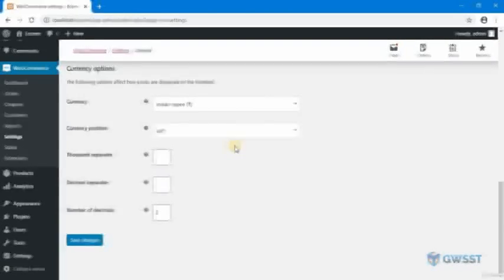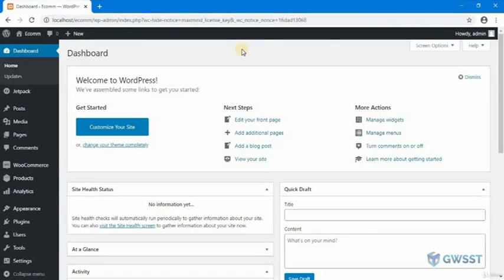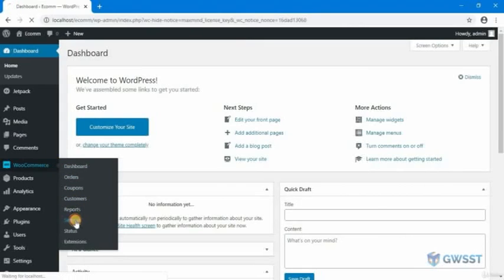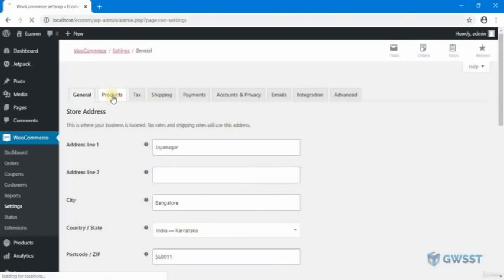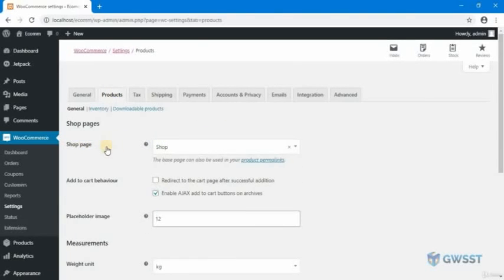Now that we have configured the general settings in our WooCommerce, let's see how we can configure our product settings. In order to do that, let's go to WooCommerce, Settings, and from there, click on Products. Here, you can choose which page all your products will be shown on. By default, it is set to Shop page, and I'm fine with that. But if you have a custom page where you want to show your products, you can select it from the dropdown. And once that is done, you can see the next one is Add to Cart behavior.